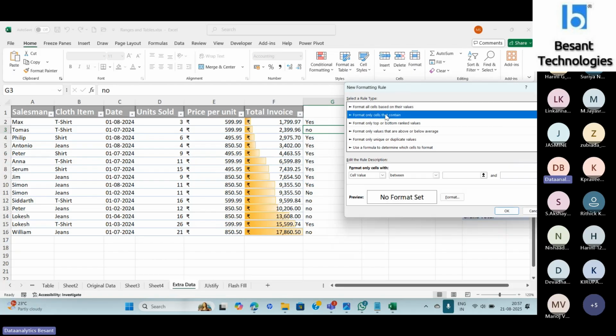Second one, format only cells that contain. See here. These are the values, especially the first 3, aren't they the first option, like highlight cell rules, greater than, less than, between, equal to. If I come to the cell value, I have all these options. That greater than, equal to.